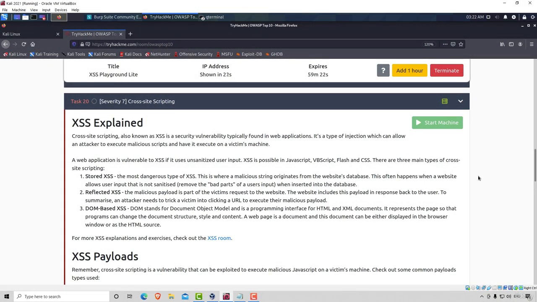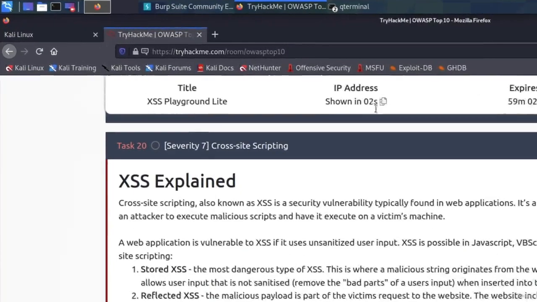Welcome back. Now that we learned what XSS is in theory, let's see different examples of how we can use and exploit the XSS vulnerability. We're going to start off as usual with our Try Hack Me platform. So I already have my machine started right here.